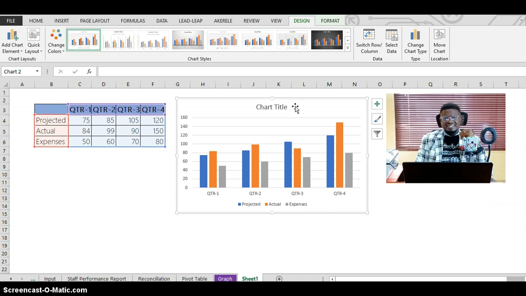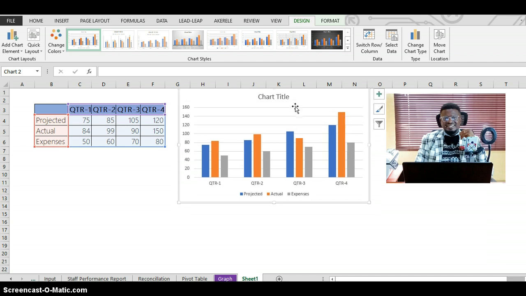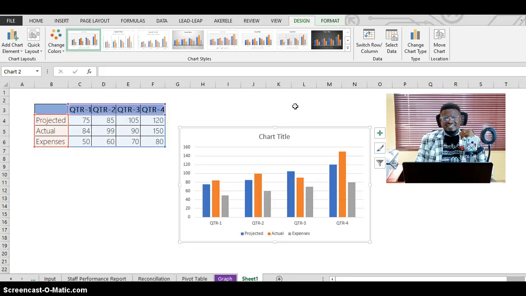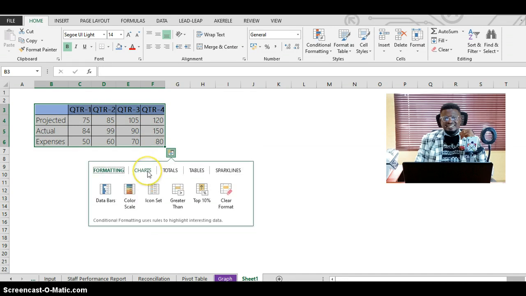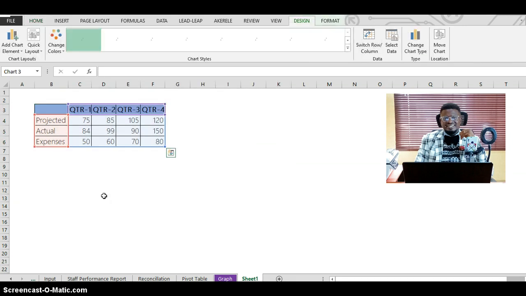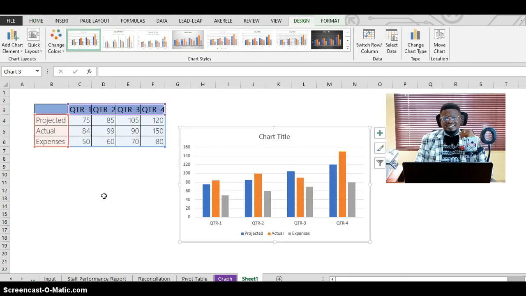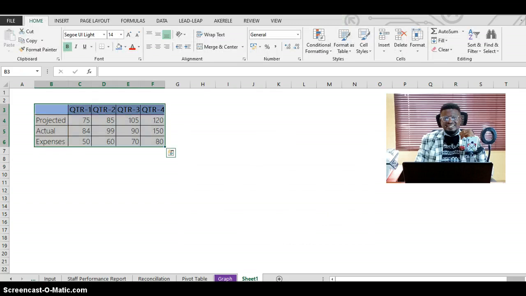Let me undo again so that I'll go through the process so you can understand what I'm trying to explain. What I did was to select all the data, and I clicked on the Quick Analysis button at the right hand side, and I went to chart. So if I want this directly, I will click on it. You can see it will create the column chart for me. Let me undo and show you other things that you can do using the Quick Analysis features in Excel.